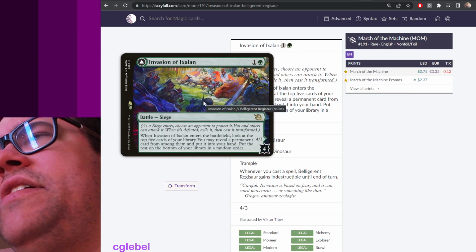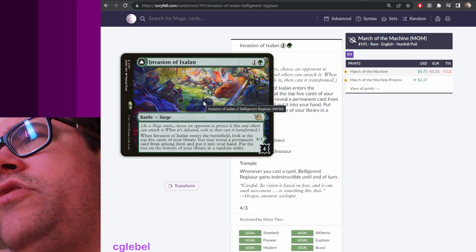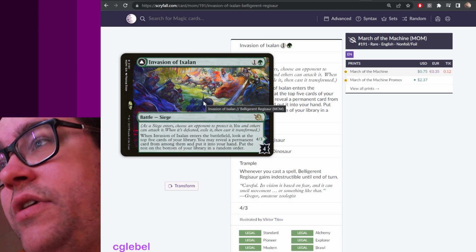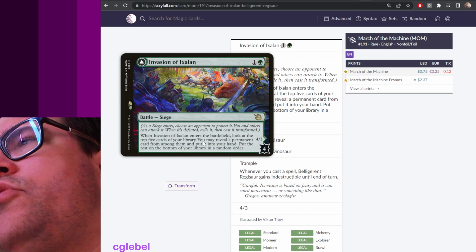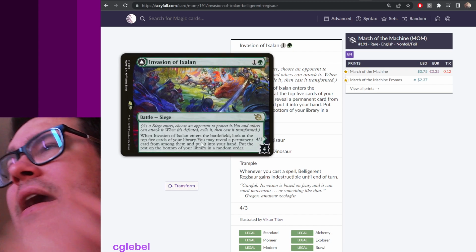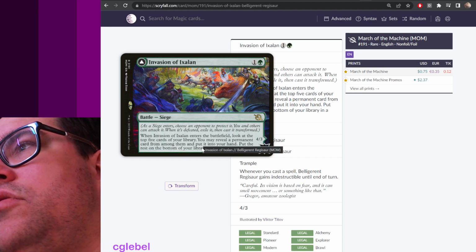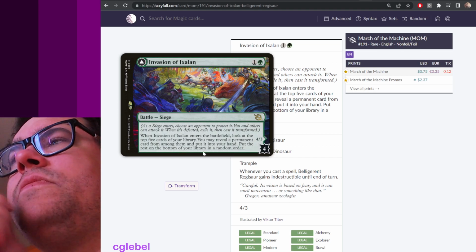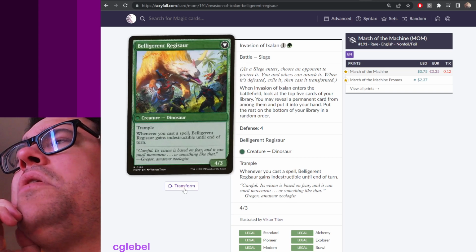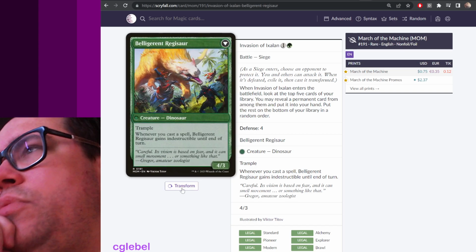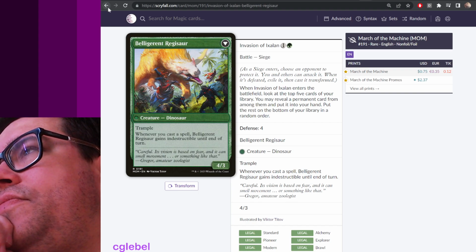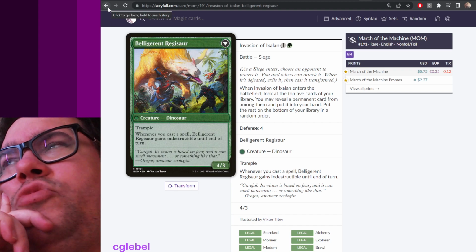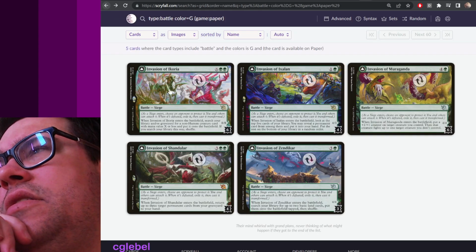When Invasion of Ixalan enters the battlefield, look at the top 5 cards of your library. You may reveal a permanent card from among them and put it into your hand, and put the rest on the bottom of your library in a random order. So you just look at 5, put a permanent into your hand, the rest on the bottom. It becomes a Trampler 4/3, and when you cast it, it gains indestructible. Hey, indestructible trample. That's cool, man.